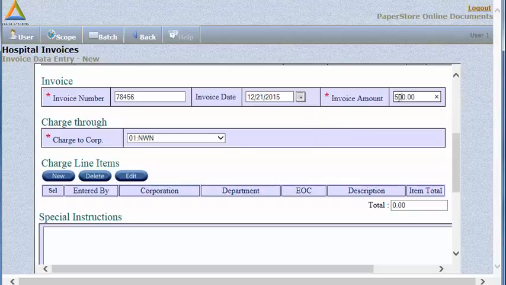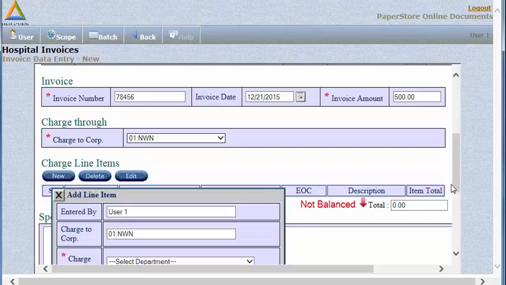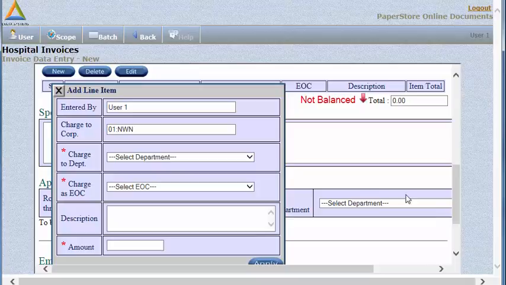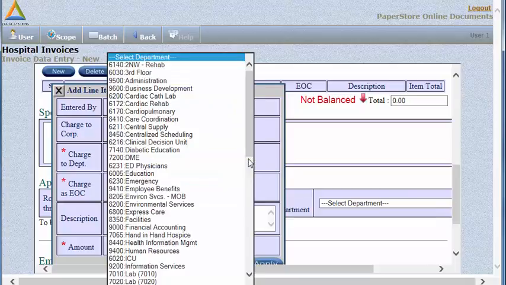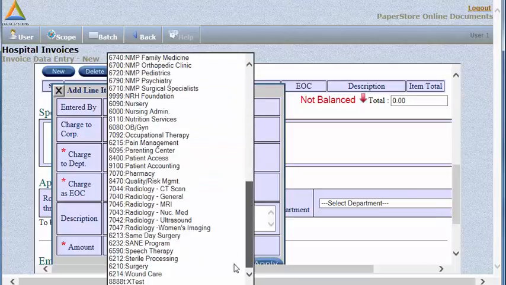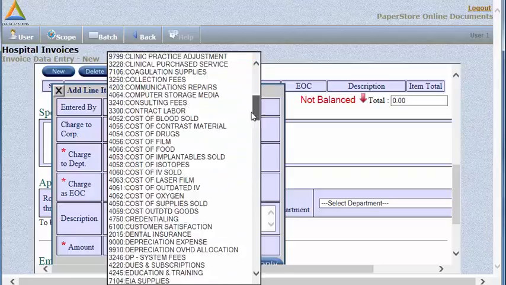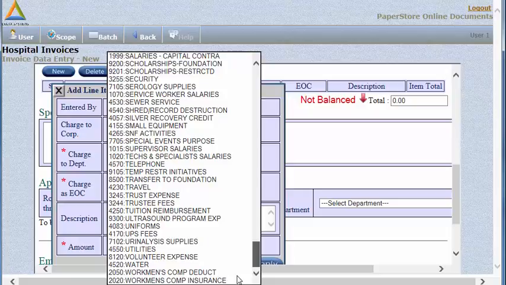Once this information is in, we now have two charge categories. So this may vary with your organization, but if this one had two, we go to the charge line and we enter the items on the charge line. In this case, we'll go down to the different charge departments. In this case, we also have the EOC number. So we select the charge department. Next, we'll select the EOC code we want to use for that department.